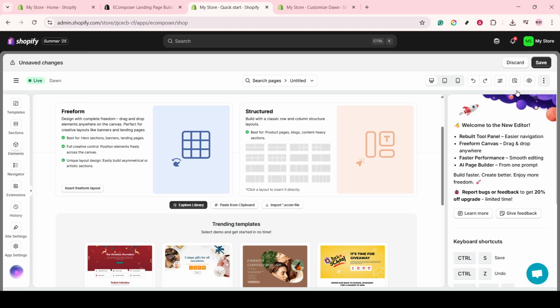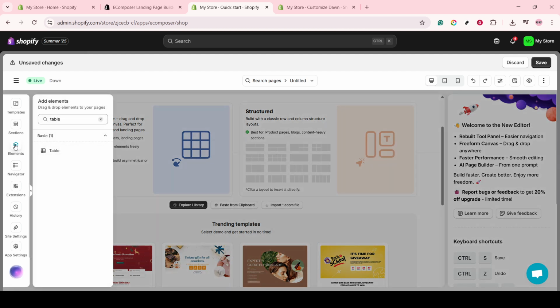Next, we move to engage with the app's core functionalities. In your Shopify admin's theme editor, you'll want to locate a section called Elements. This is where all the customization happens, and it's your portal to adding engaging features to your store. Once inside, use the search function to find the table element. This powerful tool will enable you to present your products, information, or data dynamically and appealingly.